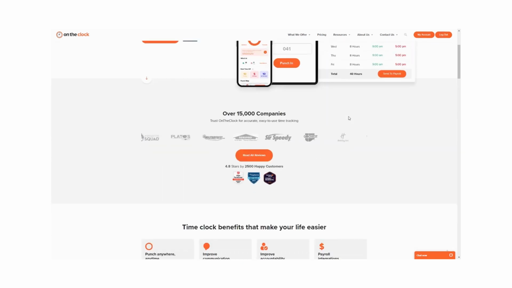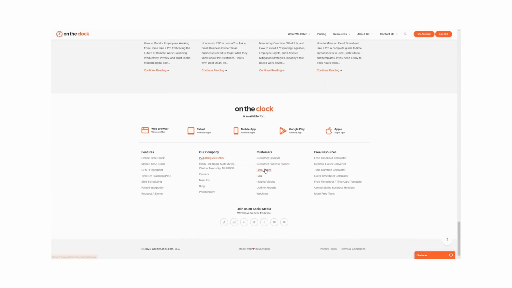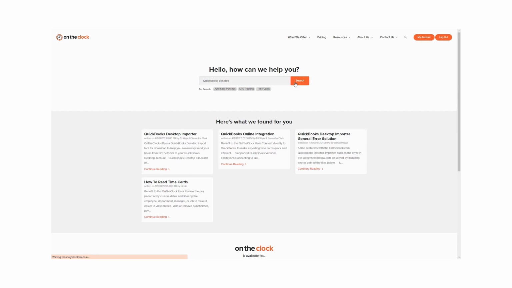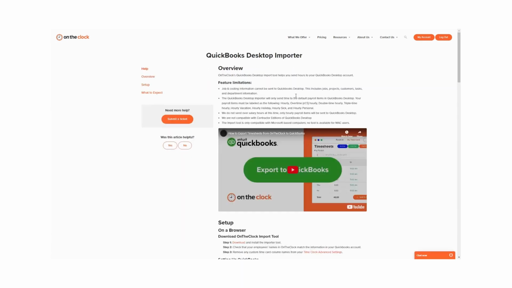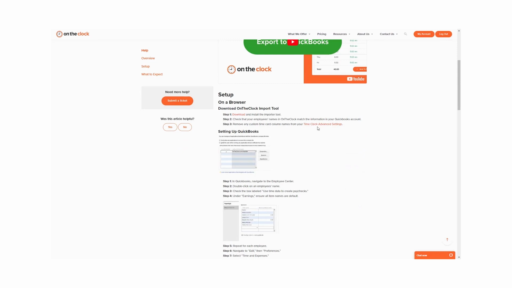To get started, you will want to go down into our help section and make sure that you download our QuickBooks desktop importer tool. You can search that here. You'll see the first card is QuickBooks desktop importer. We give you some information about feature limitations and where to download the tool. So you'll download this first, and then once you've downloaded our tool, you're ready to begin.